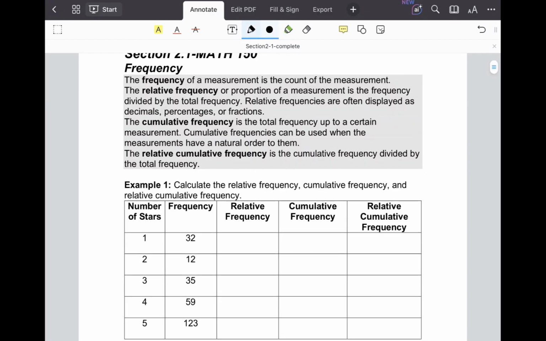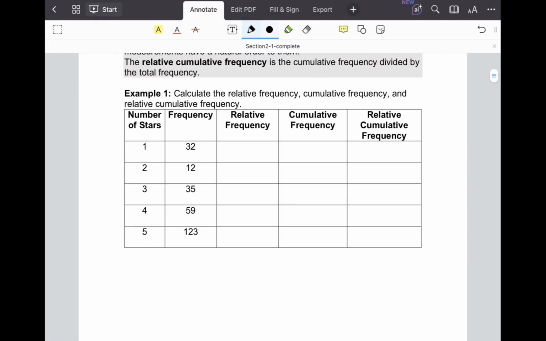Okay, so here is an example. Very often people would just do this using a calculator. So I'm going to do that first, and then I'll show you how to do this on Excel as well. The relative frequency requires us to get our total frequency. So we have to add all of these numbers together. The number of stars is over here, but we're looking at the frequency. This column here, we want to get that total frequency. 32 plus 12 plus 35 plus 59 plus 123 gives me a total of 261.